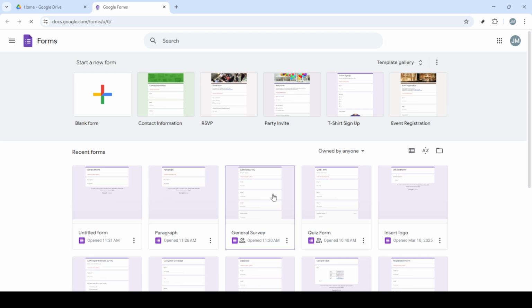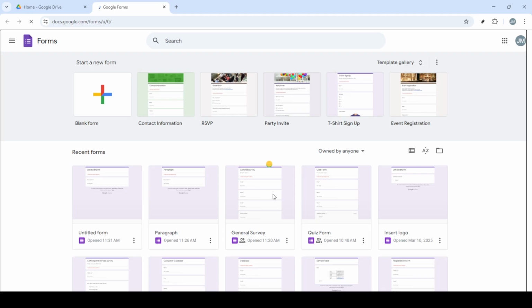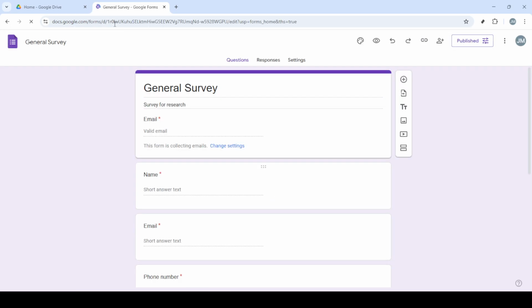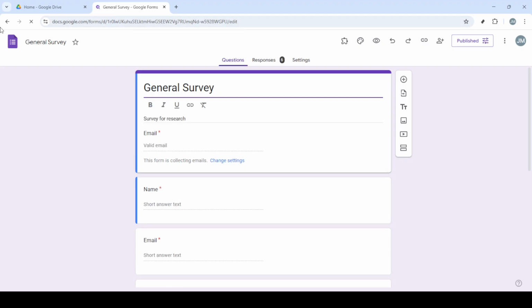If you're not familiar, Google Forms is a powerful tool that allows you to create surveys, quizzes, and in this case, a streamlined way to distribute certificates. Go ahead and select the form that you've prepared for your participants. This form can be about any subject, perhaps a quiz or evaluation that your students will take.